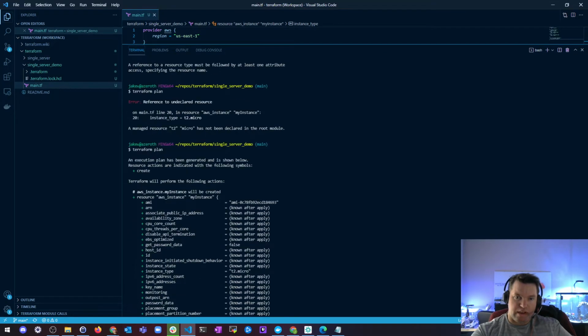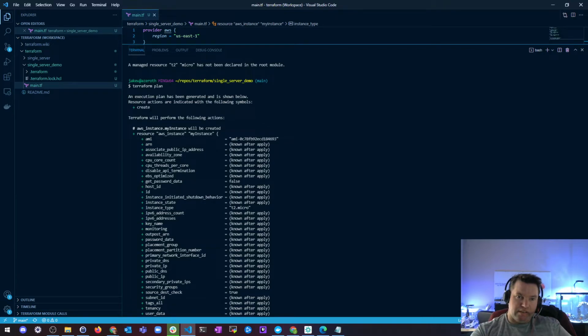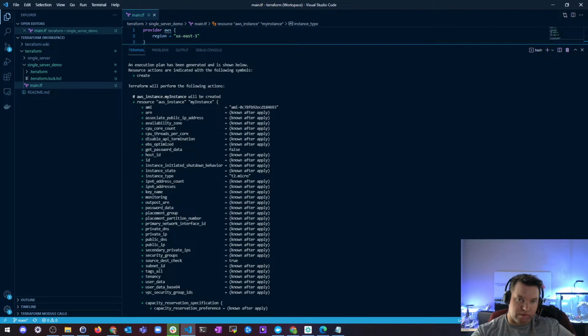All right, so here's what the output looks like. It says resource actions are indicated with the following symbols. The green plus is create, and any of the red minus is going to be destroy. So we're not destroying anything in this case, but here you can check it out. An aws_instance.my_instance, that's what we want to call it, will be created, and here's all the information for this resource. So it did find the AMI, get_password_data false, instance type t2.micro, source_dest_check true. Everything else is known after apply. So it doesn't have all the information because I didn't tell it what to build.